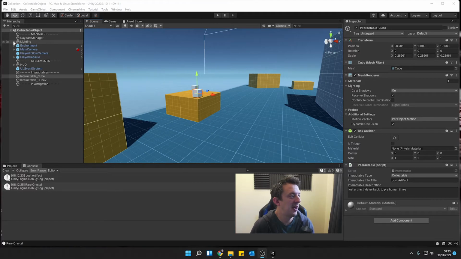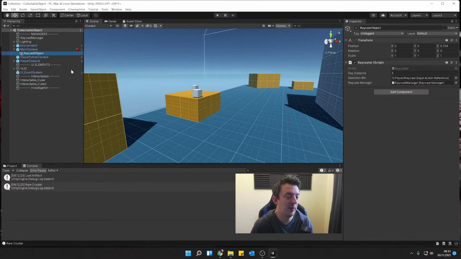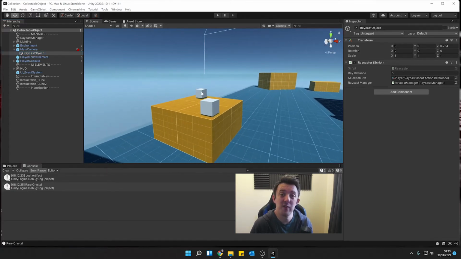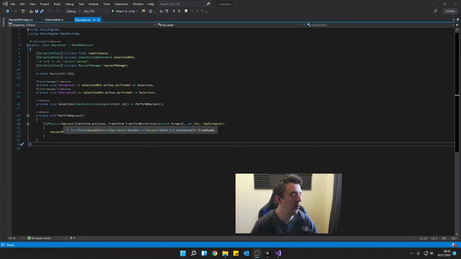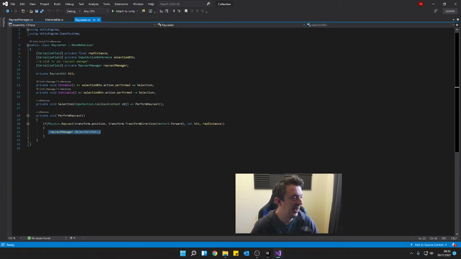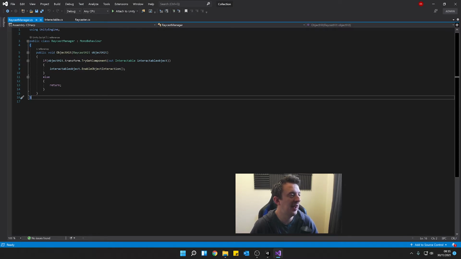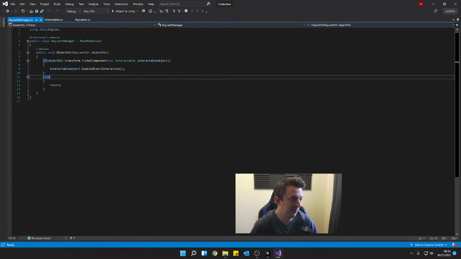If you remember, we're raycasting from our camera, from this raycast object. So when we press our selection button, which is our left mouse button press, it then launches the raycaster script, fires out a ray, and then asks the ray manager to do something with it. Here's our raycaster script doing all the raycasty things. But you can see here, it asks our ray manager to determine what to do with what we've hit. The raycast manager looks at it and it has a look to see if it's got an interactable script on it. And if it does, then it's going to enable the object interactions.